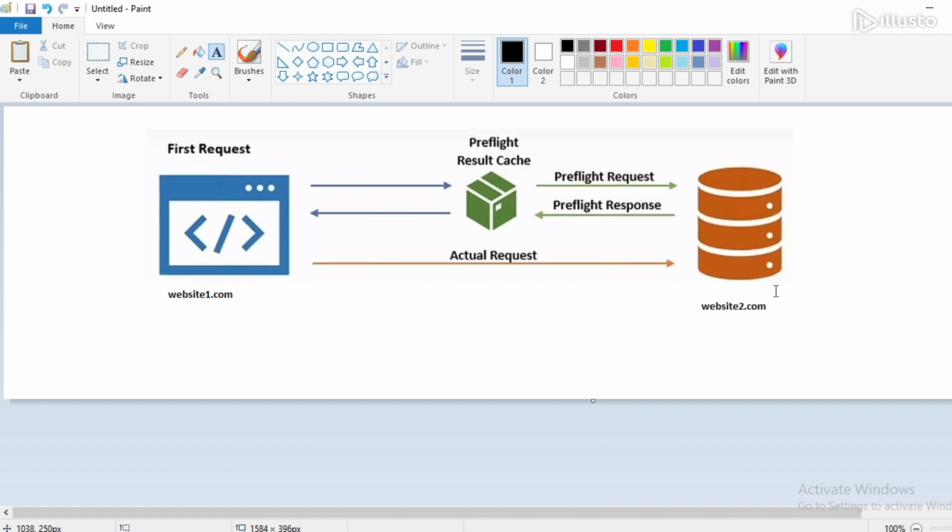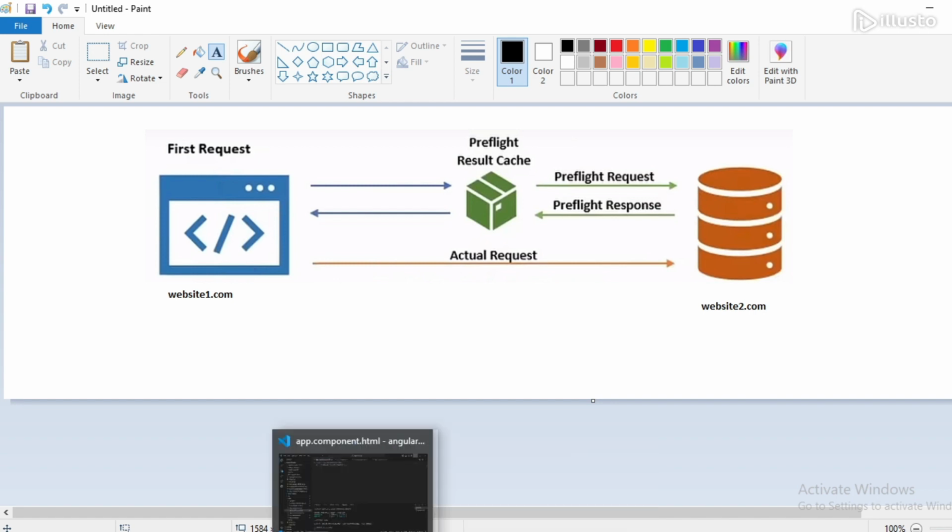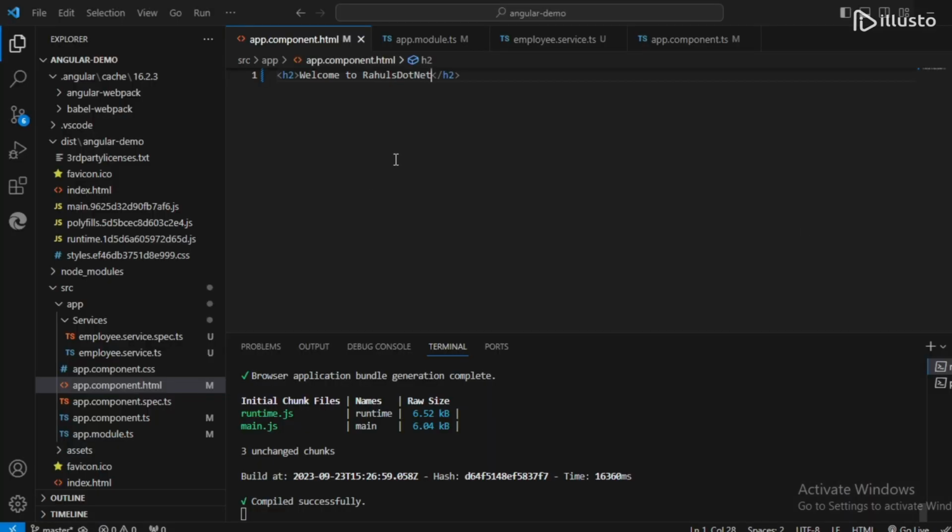In this place, CORS will play an important role. So what is CORS? Whenever we want to share data from one domain to another domain, that is called cross origin resource sharing. This is a browser security feature that prevents a web page from making requests to a different domain than the one that served the web or Angular application.